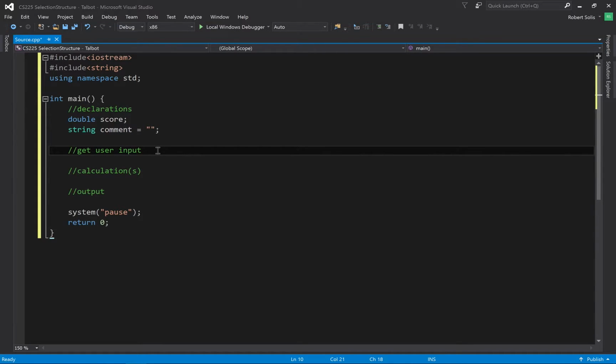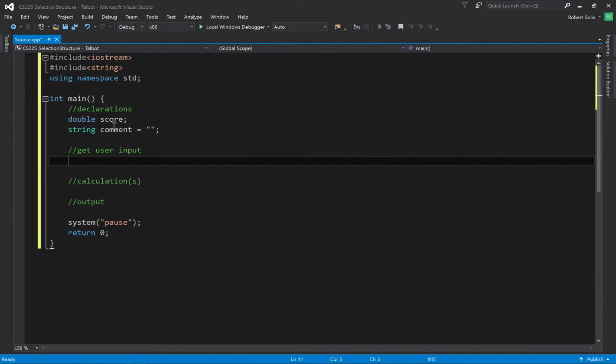And then I'm going to go ahead and get the input. Now, it may be that I have not created all the declarations that I need. That's okay. I can always go back if I realize I need this particular variable or that particular variable. So in this case, I'm going to use the cout statement, and I want to say enter your score.